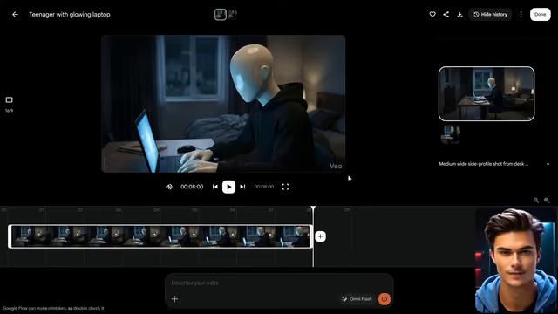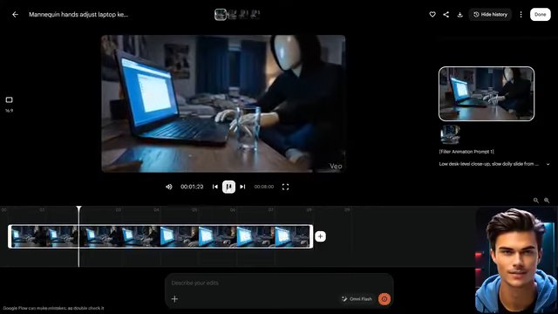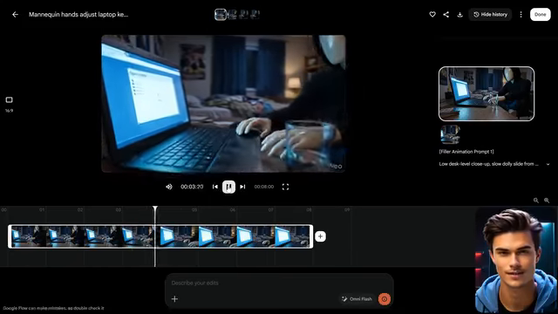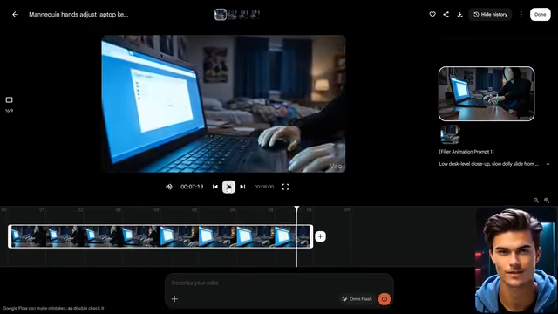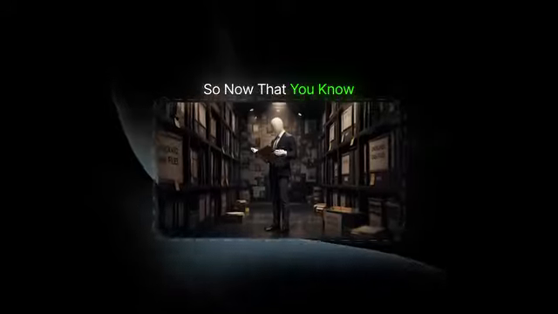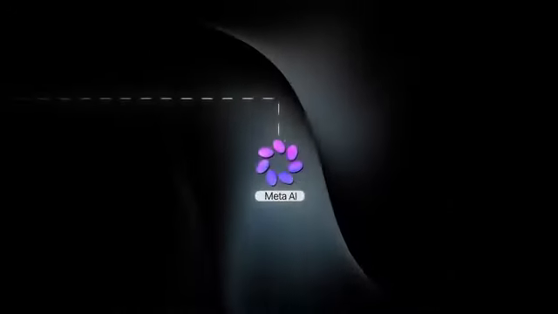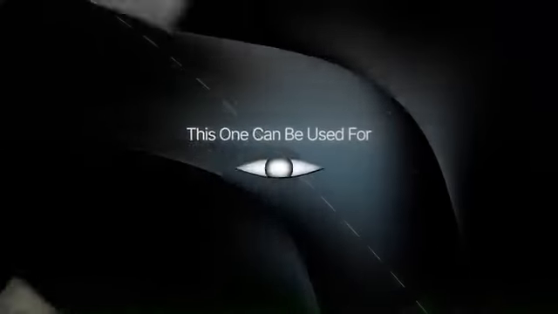Now, just as an example, I have already generated the video for the second image, and as you can see, this one came out really solid as well. For this one, the camera movement is even smoother, and there aren't any major distortions in the video, which is really nice. So now that you know how to animate the images by using the Flow method, let me show you another method where we will use Meta AI, and this one can be used for free, so watch closely.